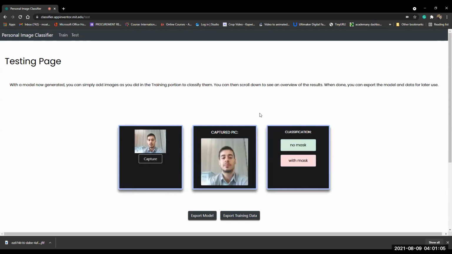and it will tell you that the picture is with the mask. So we have wrong results. So we should take another picture. No, sorry, that's right. So no mask here is 92%, and with mask is 7%. So it indicates that I'm not wearing a mask.